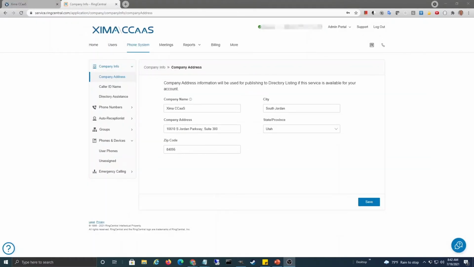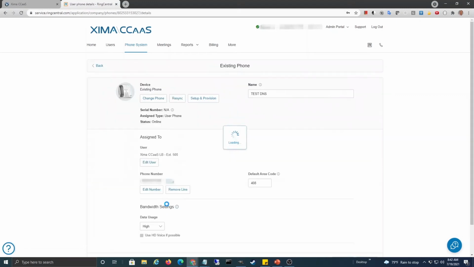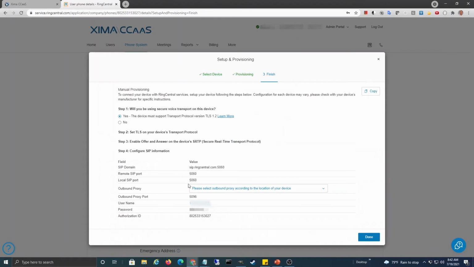Now, the information that you will need for Xima CCaaS SIP extensions can be found within the RingCentral admin interface. If you go to Phone System and down to User Phones, you want to select the extension that you created for Xima CCaaS. In my example, I created this one. I want to go to Setup and Provision, go to Other Phones, select an existing phone, and this information right here, username, password, authorization ID, that's what we're going to need to establish and set up the SIP extension within Xima CCaaS. So let me show you how that's done.